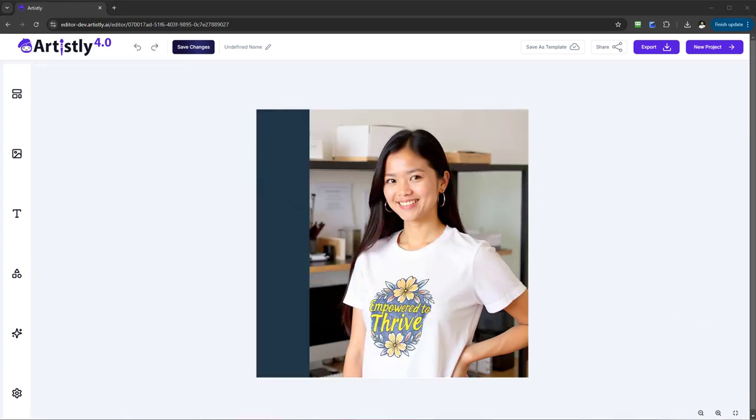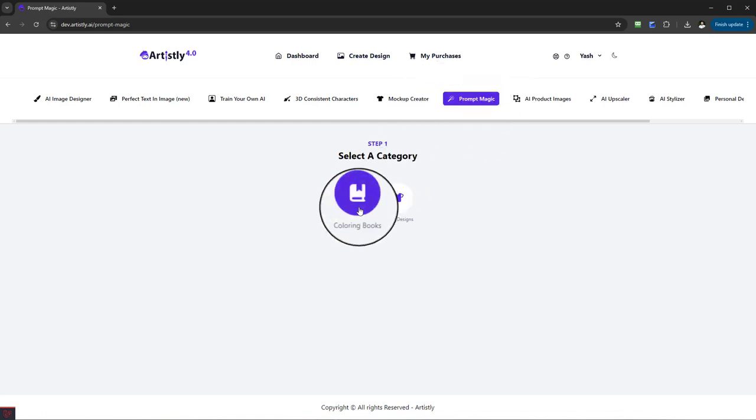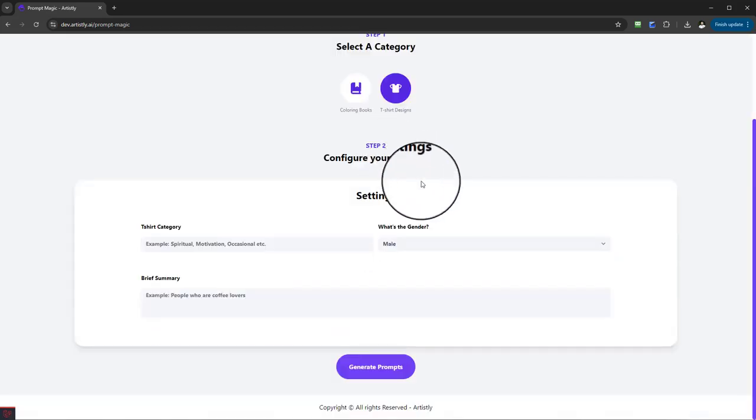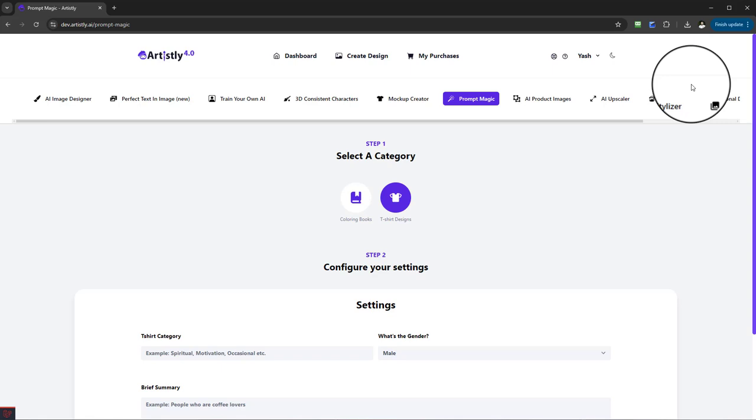So if we head over back to the Fast AI Image Designer, let's have a quick recap. Okay, we're back inside and let's have a look. So prompt magic. Okay, we've looked at coloring books and t-shirt design. So just remember, when you create those t-shirt designs, you walk through the process. You can then come to the Mockup Creator and create the t-shirt design on the model. And then also additionally, you can actually go into the Advanced AI Image Designer and you can do further advanced updates and editing, you know, expanding the scene, face swapping, etc, etc.